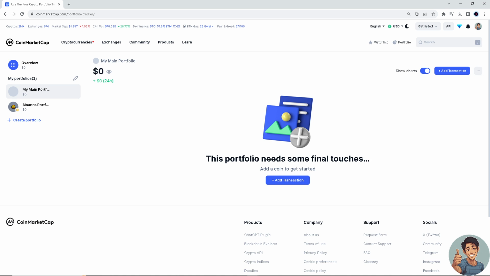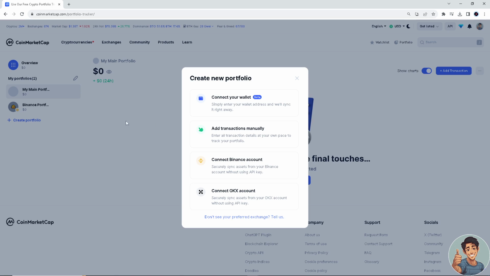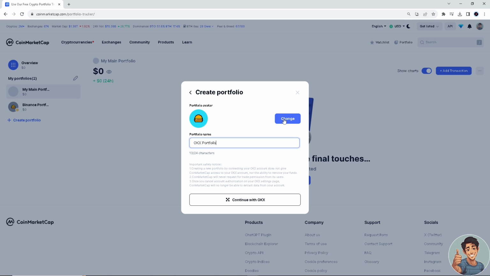a platform, say for example here. We need to create another portfolio. Say you want to connect this Coinmarketcap to, let's say, Binance, since I already have my Binance account, or connect to an OKX account. Just click on continue.